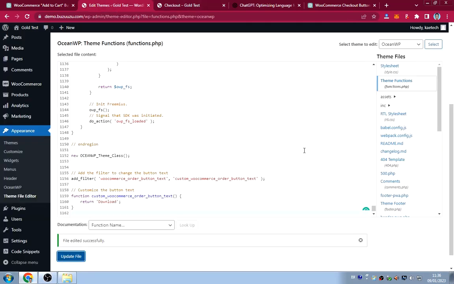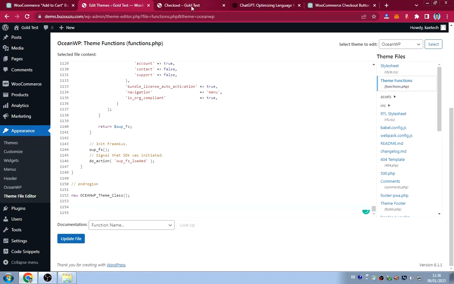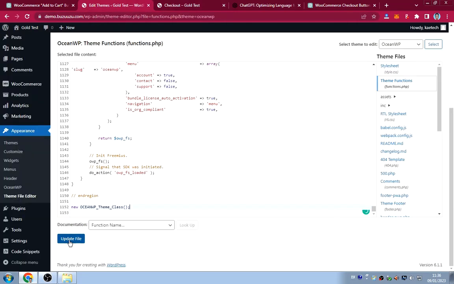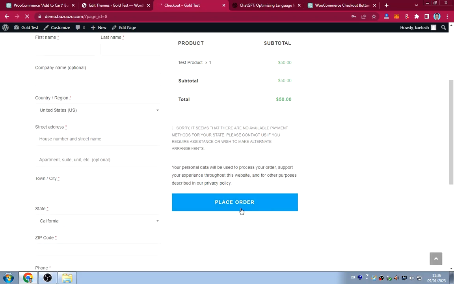Now another option is for those of you who don't know how to edit this file, and you don't want to touch it. Let's remove this code from here, and then go back over here and update it. Remove the code and then update it. I'm going to update it, and then go back over here and refresh it, and let's see. Back to factory settings. Okay, place order over here.